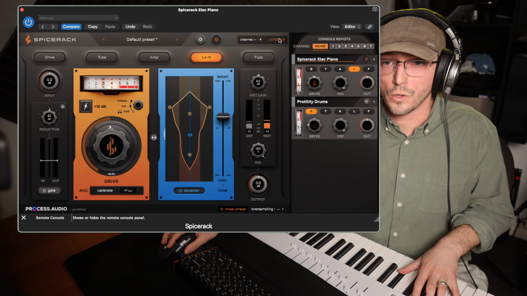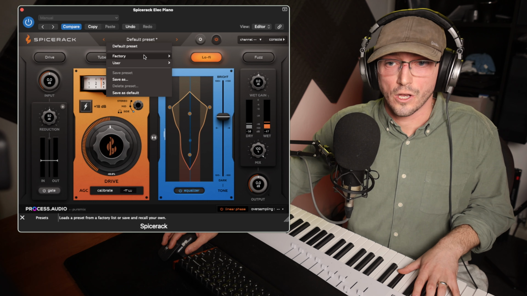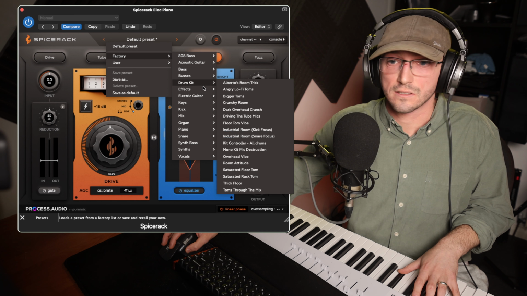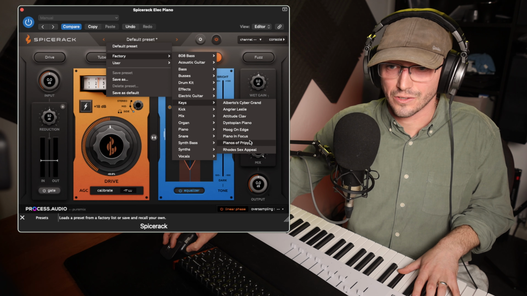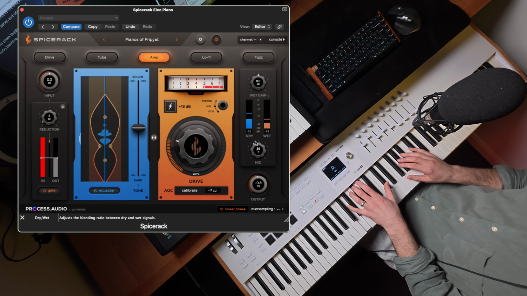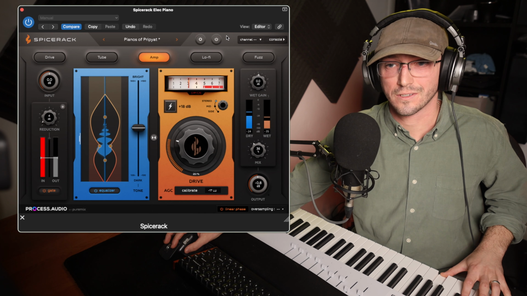You also have a load of different presets, everything from basses, keys, drum kits, tons and tons and tons. Let's stick one of the keys on. Subtle, but I like that effect. That's the original sound.